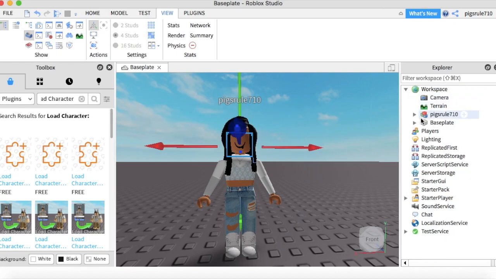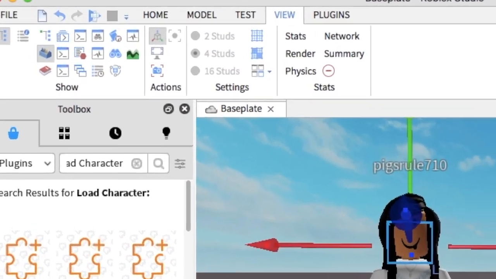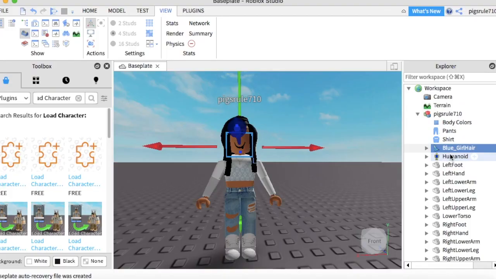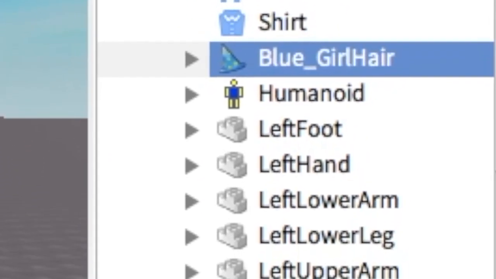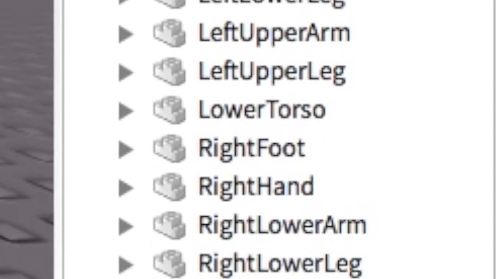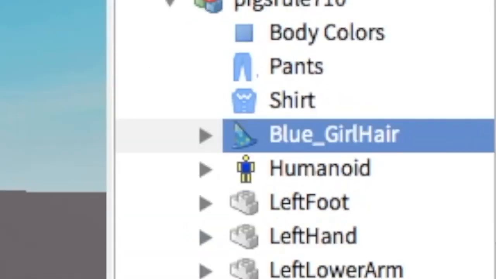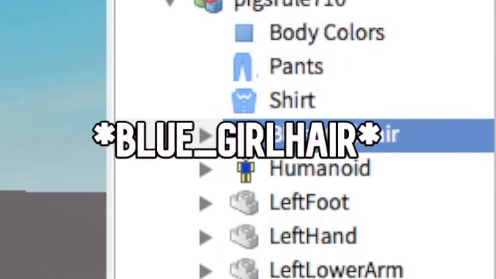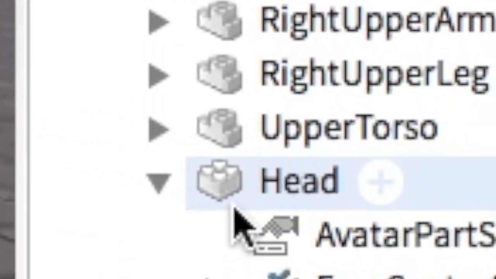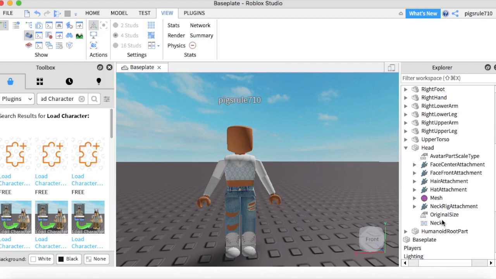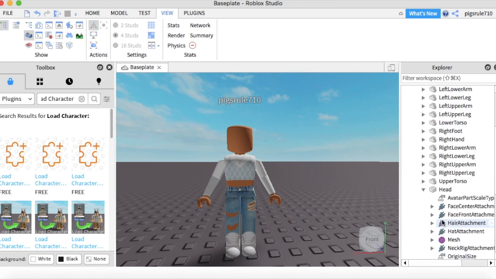Then you go into the corner so you can press the Explorer page in case you don't already have that. Then you go over to your username and you press that little arrow thing so you can get all of these categories where you can move your legs, your hands, etc. And then you press blue, green hair, and then you press delete. To delete the face, you go to head and you press on that arrow, and then you go to the face and press delete. Maybe look up on YouTube how to add a face, I just forgot.